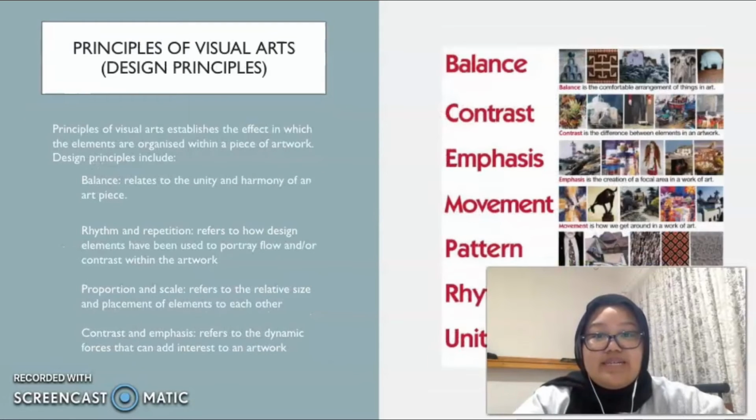Now, another concept is the principles of visual arts, which is also known as design principles. Principles of visual arts establishes the effect in which elements are organized within a piece of artwork. Design principles include balance, rhythm and repetition, proportion and scale, contrast, and emphasis.